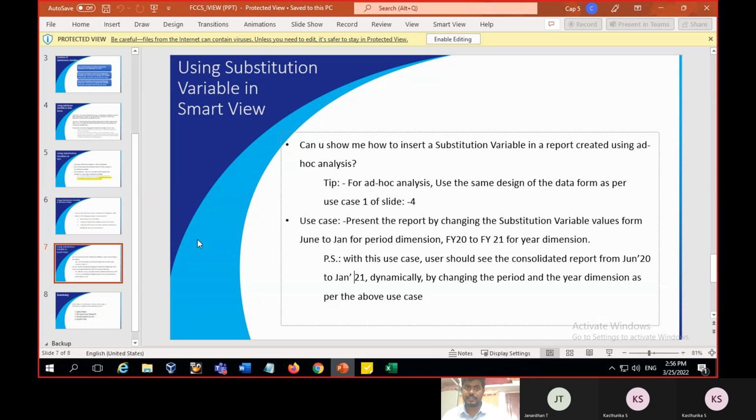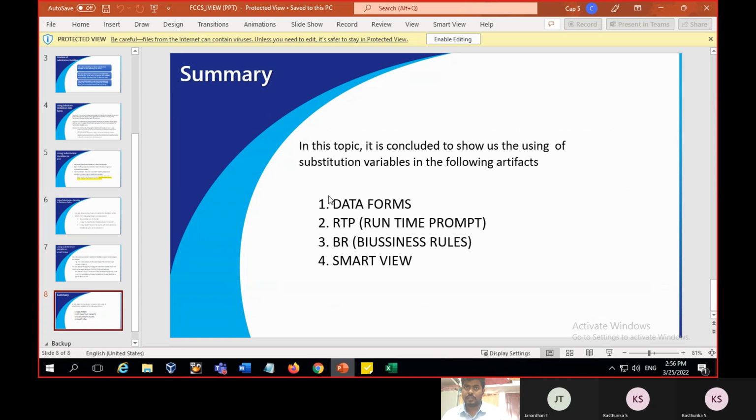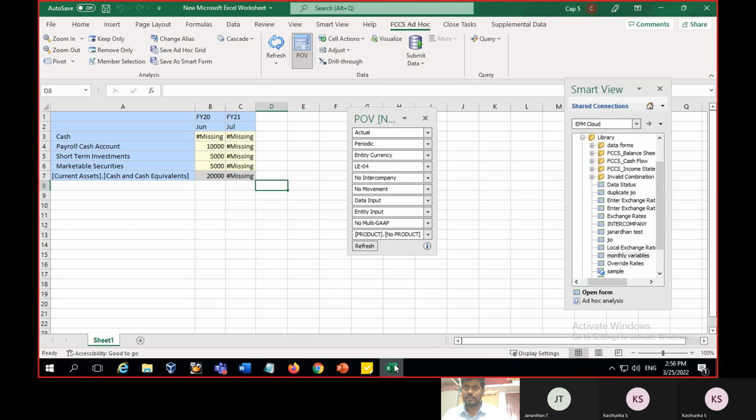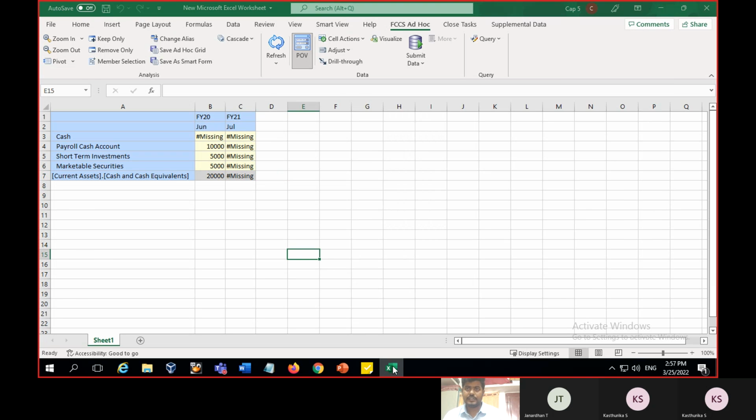Coming to the next slide, the summary. This topic concludes by showing the use of substitution variables in the following artifacts: data forms, runtime prompts and business rules, and in Smart View. In Smart View, we don't have the proper values in my application, that's why I am unable to show the values. In the client location, they have the values. They can give the values, and at that time I can show the values by reporting. That's it from my side.